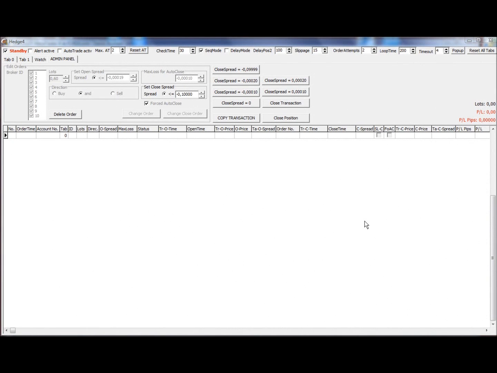Hello and welcome to the second part of the video, how to set up the HEDGE trading platform. In the first part I have shown you how to register the Midas DLL driver and how to insert the activation code so the platform would run. And now the platform is on, it runs, and let's look at some features.